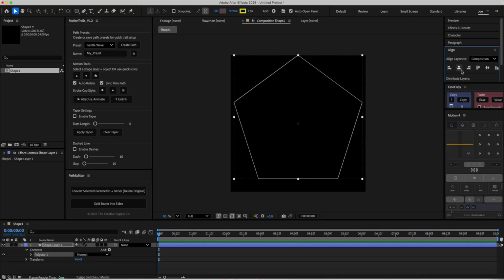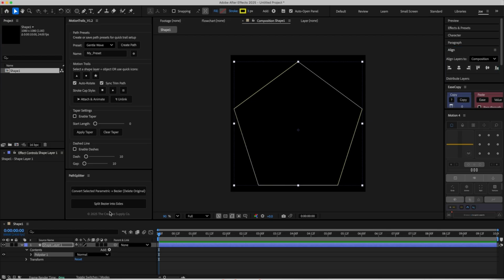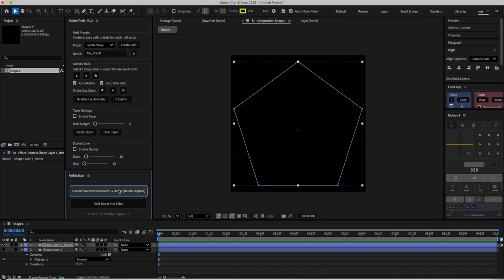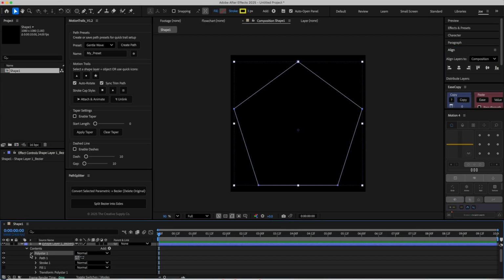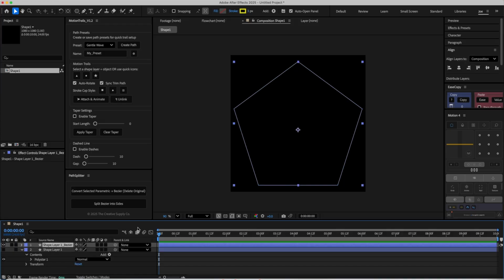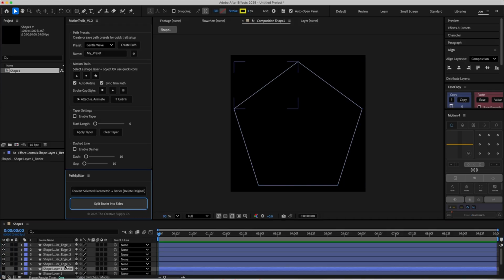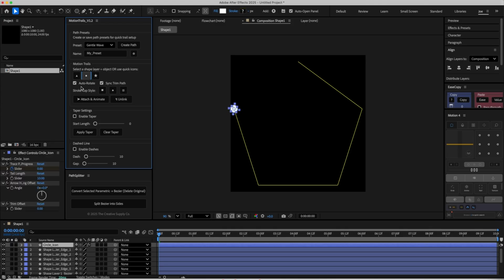Okay, I'll start by selecting a shape I want. The first action is to convert from a parametric shape into a Bezier shape. The second action is to split the sides of the shape. Sometimes After Effects leaves duplicates. It's a bit temperamental like that. If that happens, just delete the duplicate path or run the script again.